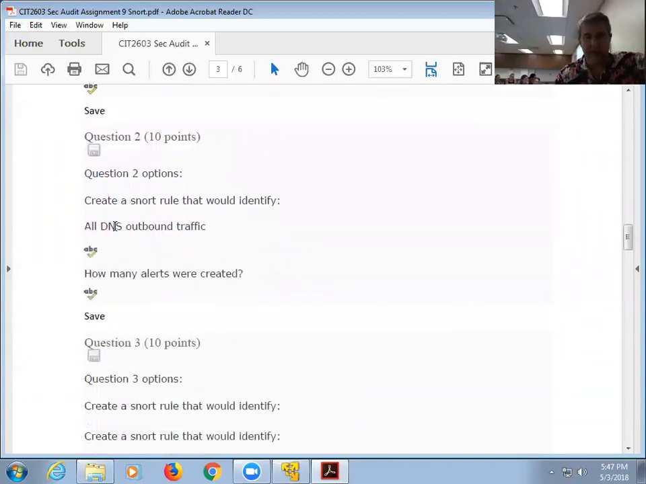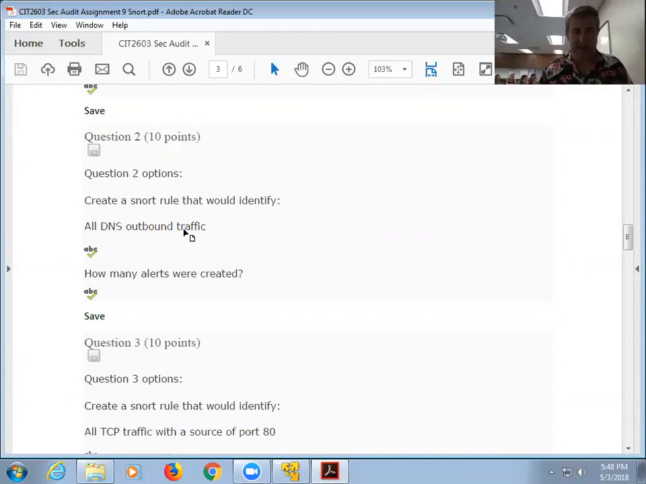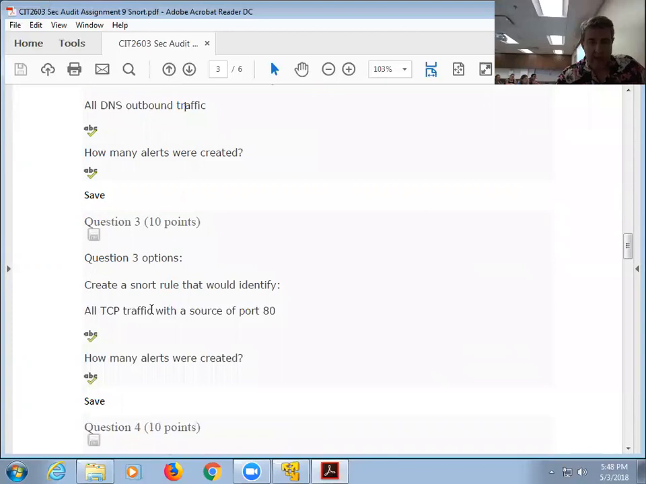Next, a Snort rule to identify all DNS outbound traffic. Now, there's a way you can do inbound and outbound. You use an arrow. I'm not going to show you an example of that. It's not hard. Then how many packets does that one find? Next, all TCP traffic with a source of port 80. Again, I'm going to show you how to do these.